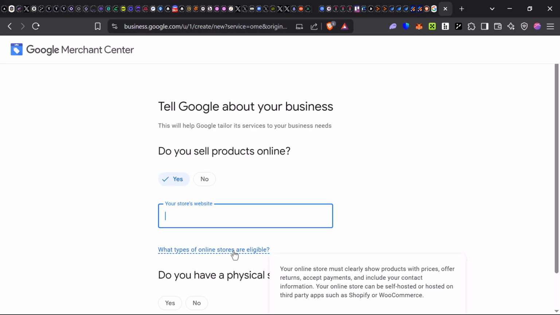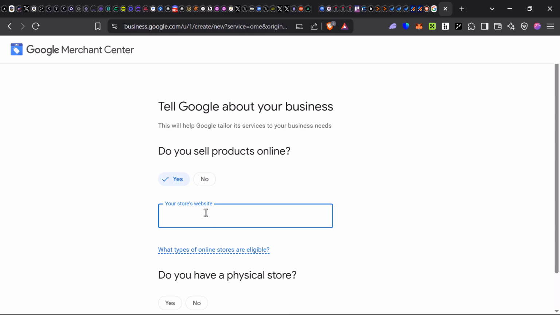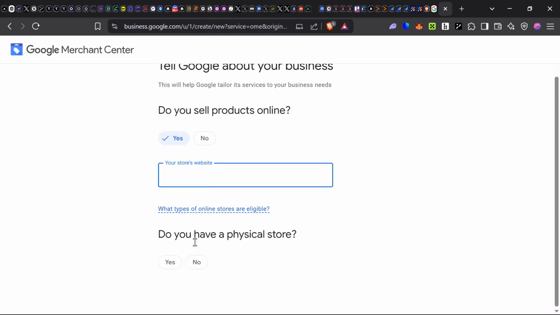All right, so with that in mind, all you need to do is paste your store's website. Do you have a physical store? I'm going to use no. If you click yes, you're going to have to provide an address. I'm going to click no, and then you're going to provide your store's website.